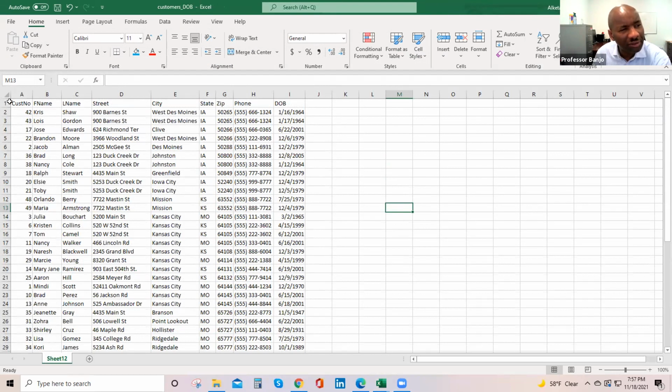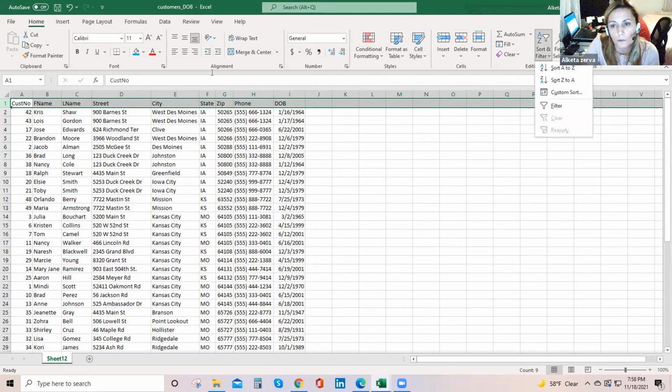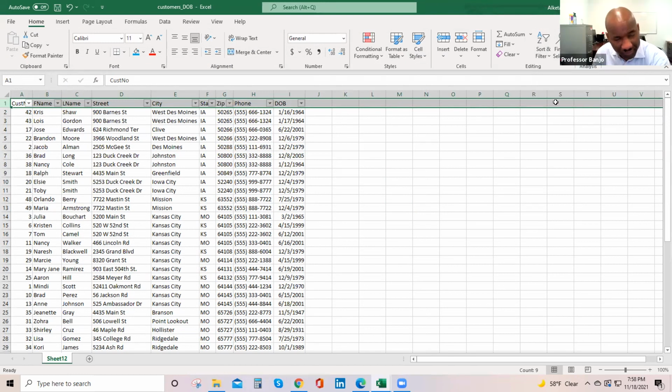So highlight, just click on number 1, the first row, and then go and insert your filter. Sort and filter, and click on filter. So this is what we were demonstrating just earlier, right? So click away from there.